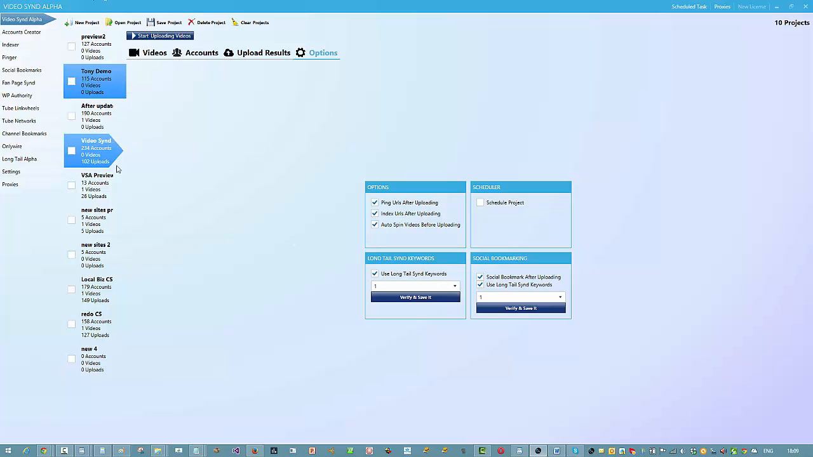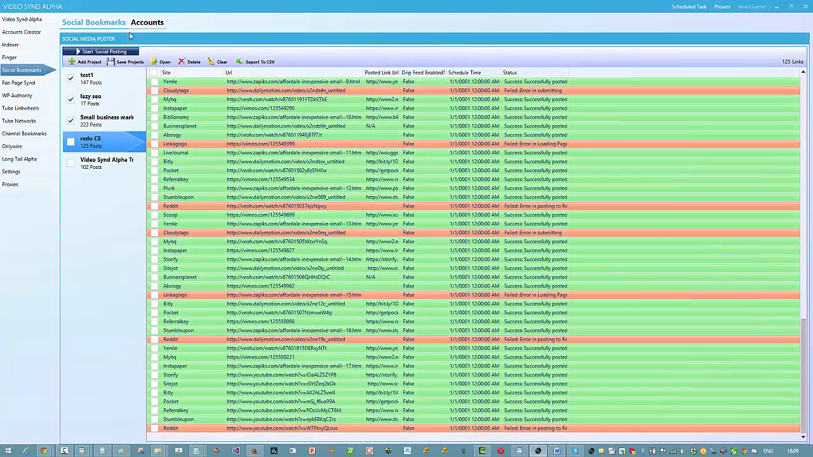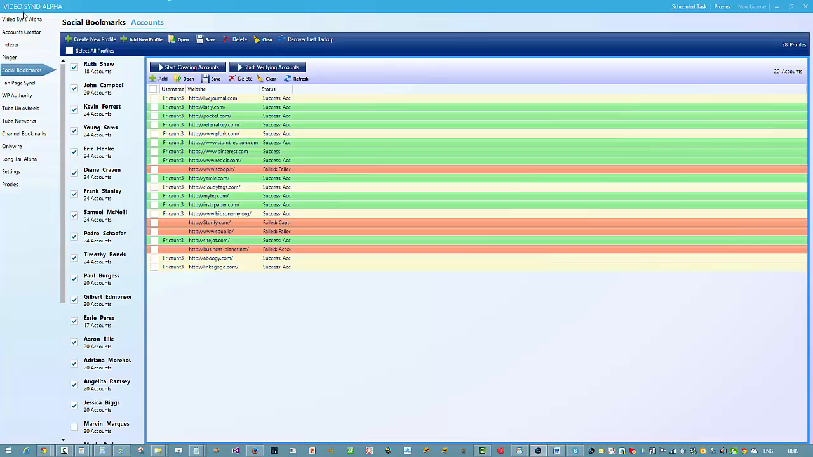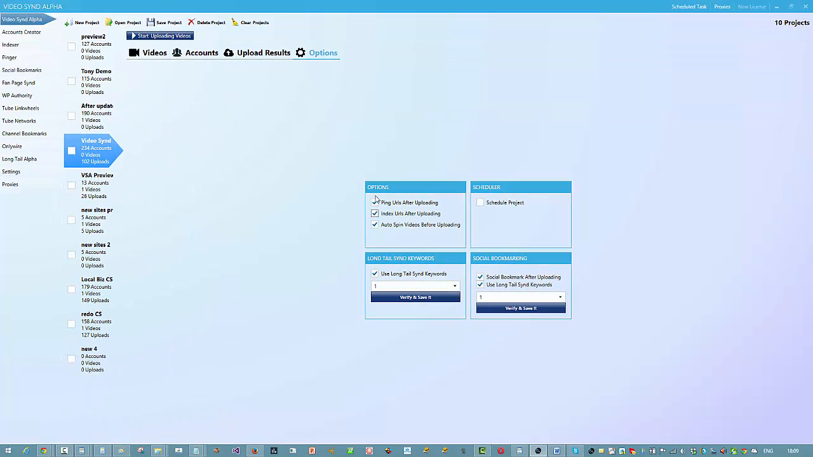So I want to work with a profile that has enough accounts to do that, okay? So choosing this profile is number one, and I can verify it and I can save it. And then we can choose to auto bookmark it, okay? We do not have to assign any project. The software will just choose random social bookmark accounts. It will choose random profiles and it will just go through until it has bookmarked every single one of the video URLs that's gone up there, okay? And again, we can use the long tail send keywords in that situation as well, okay?